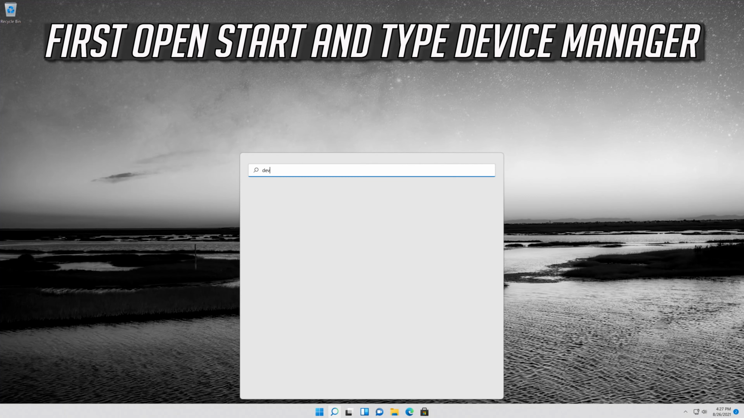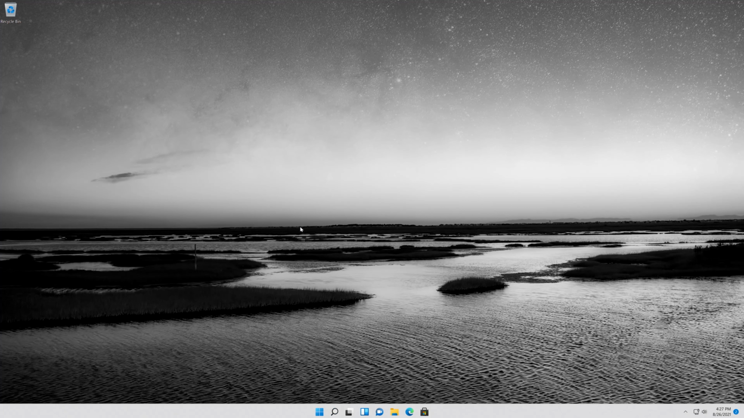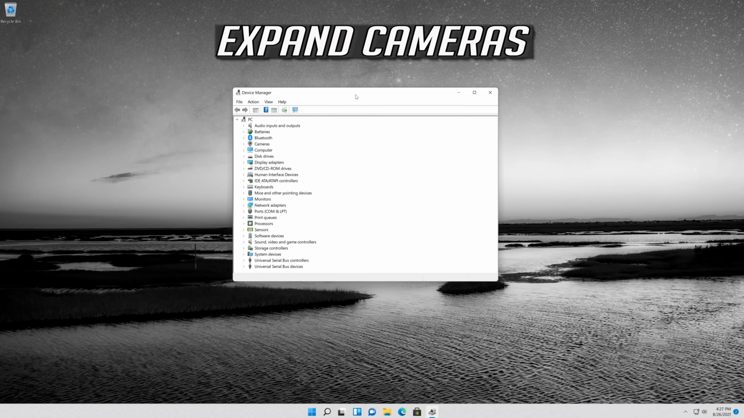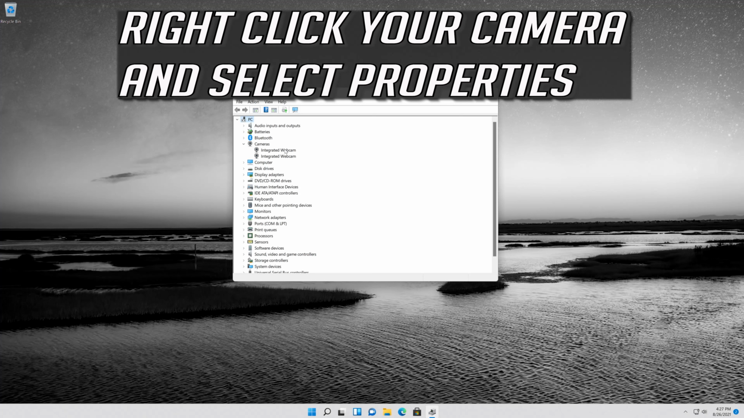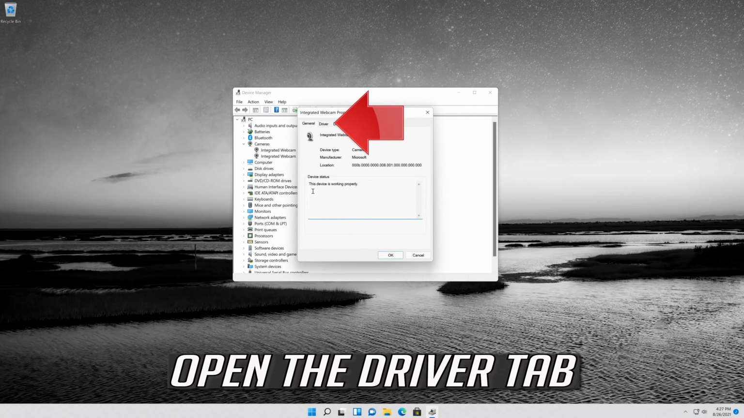open Start and type Device Manager. Open your Device Manager. Expand Cameras. Right-click your camera and select Properties. Open the Driver tab.